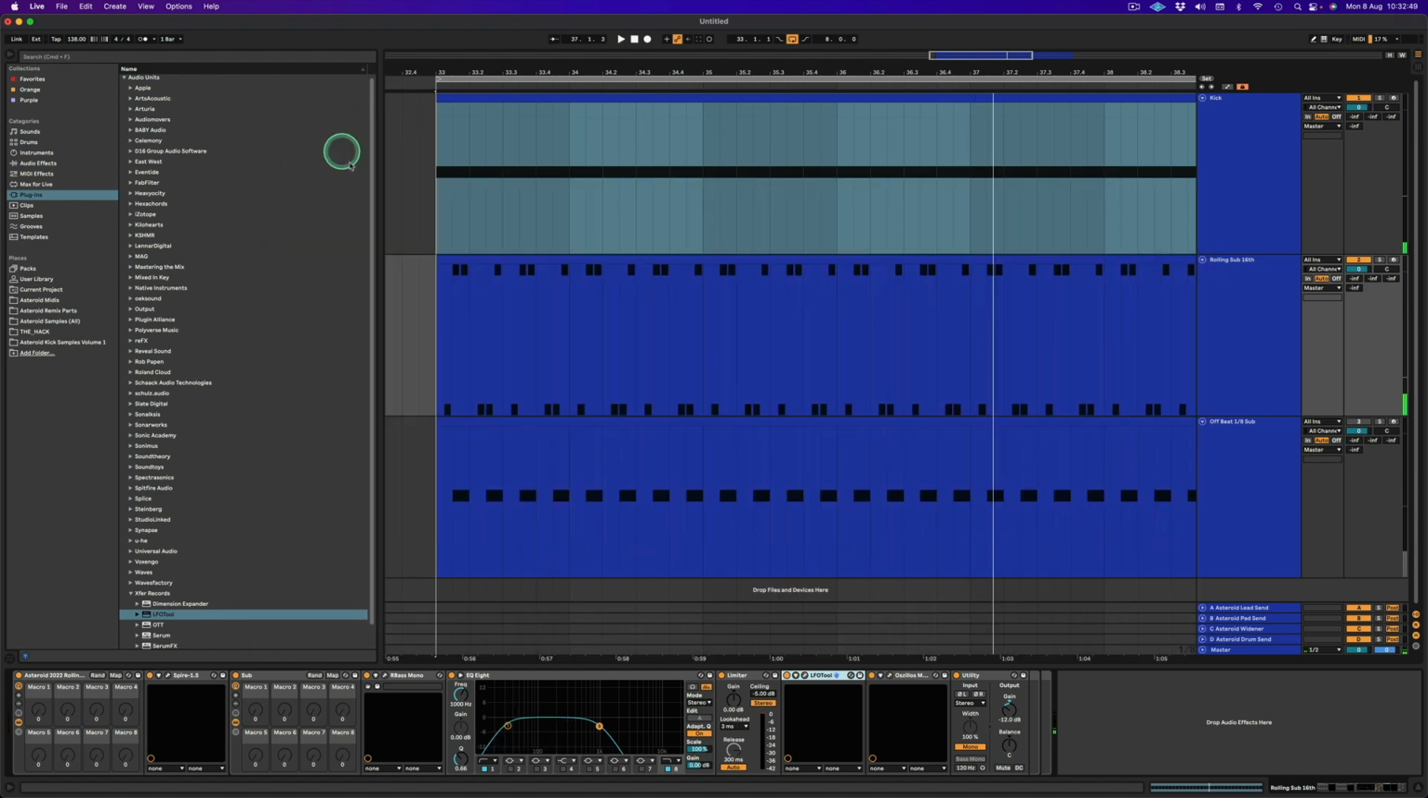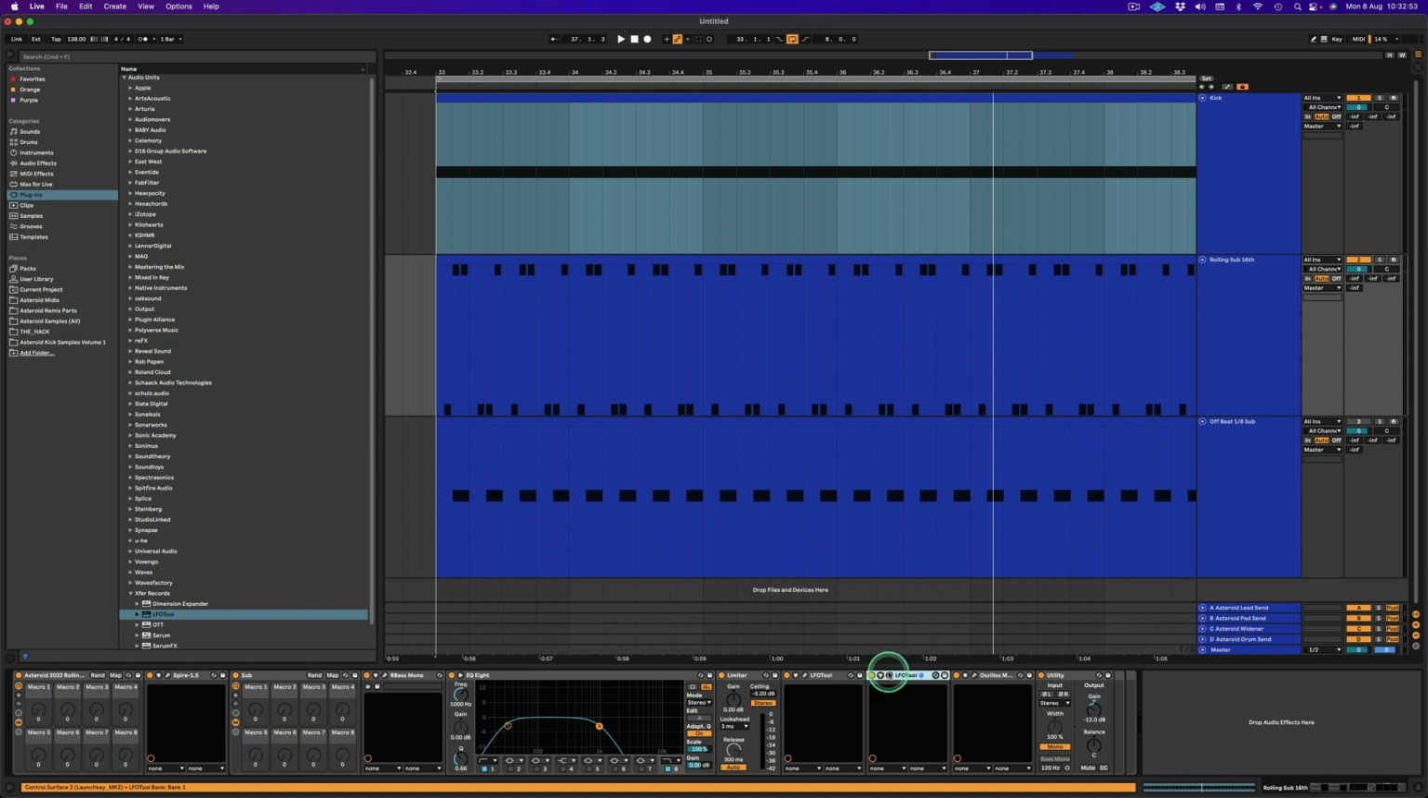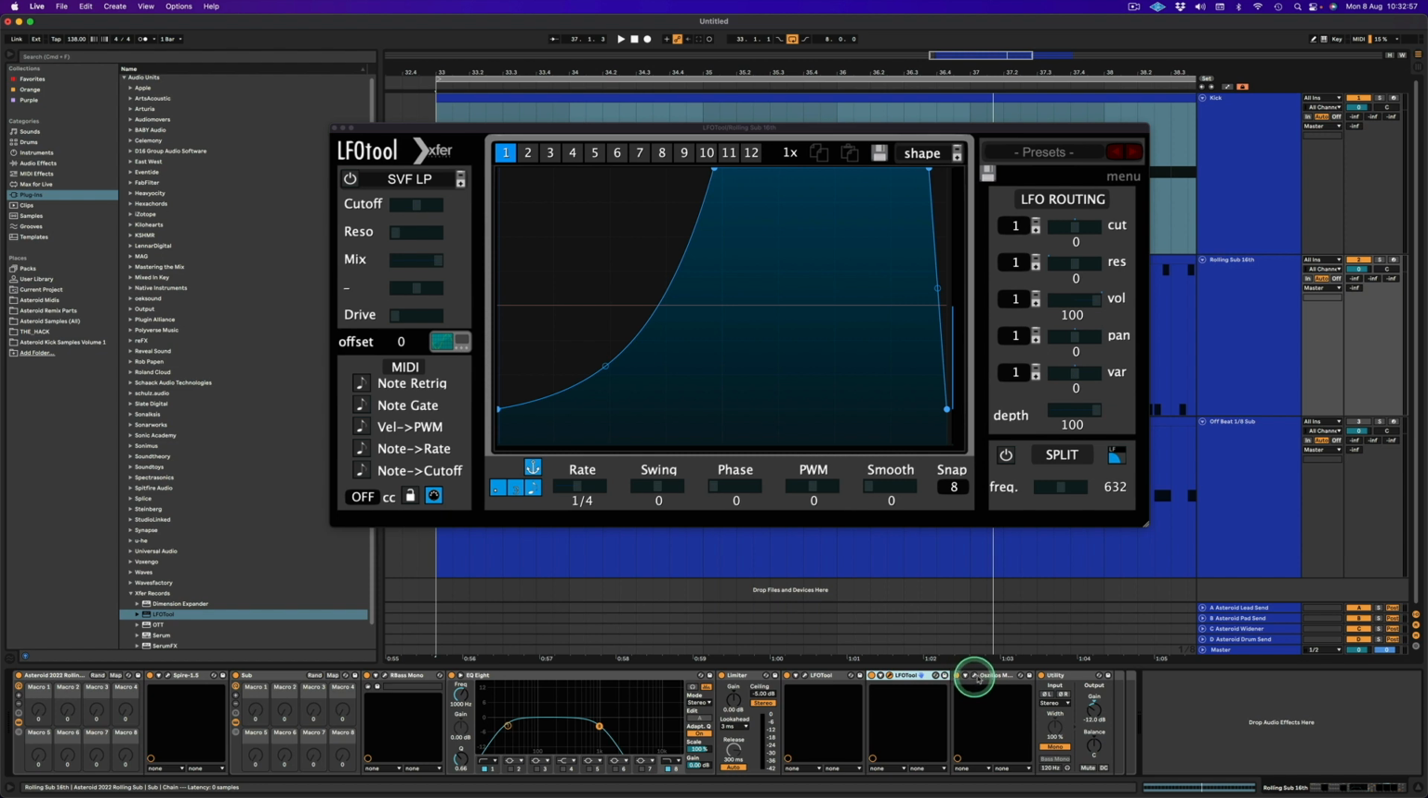So all I'm going to do now, I'm going to duplicate the LFO tool. I know what you're thinking, why two LFO tools? But at this point, I'm going to show you exactly what we're going to do. So with this one, I'm just going to pull it back to the second grid line, making sure the snap is on 8, guys, yeah?